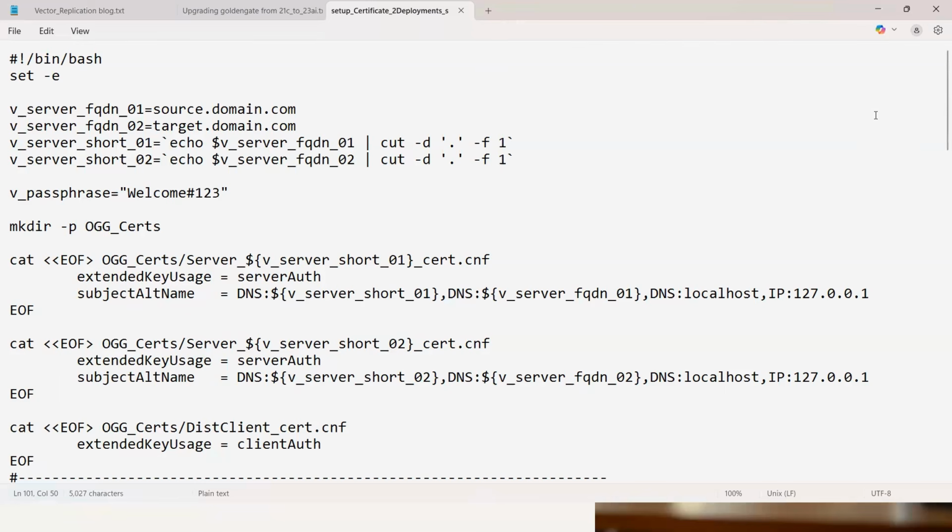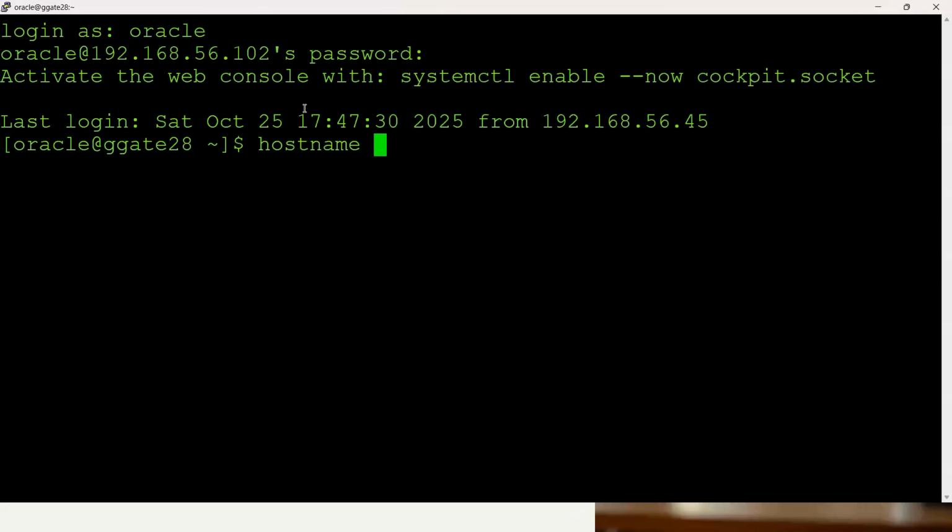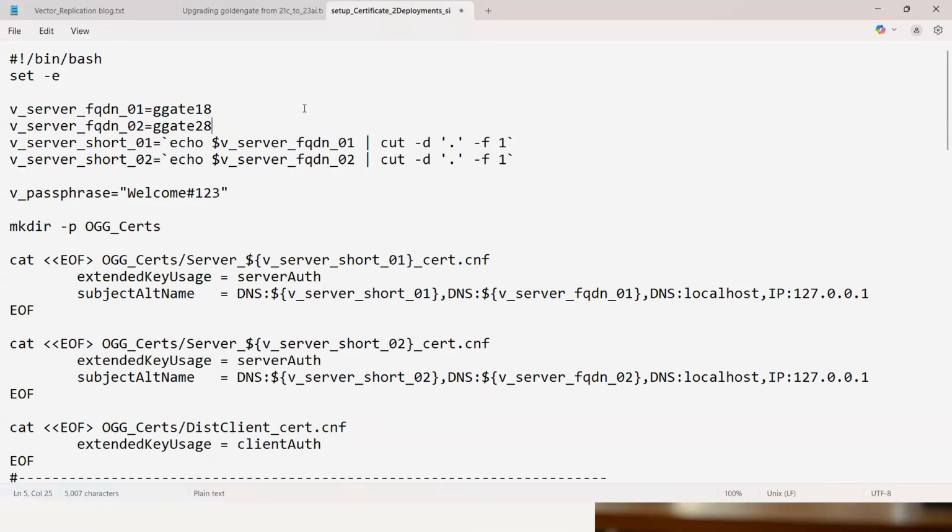What you need is you only need to change this FQDN 01, which is for the source. So the source FQDN for us is GGate 18, and the target FQDN requires the domain and everything. If you have to check the domain, how can you check? You can do hostname -f, it will tell you. So for our training provided VMs, the source is GGate 18, target is GGate 28. Then if you want to change the passphrase, you can change. So I'll keep it simple. Welcome1.